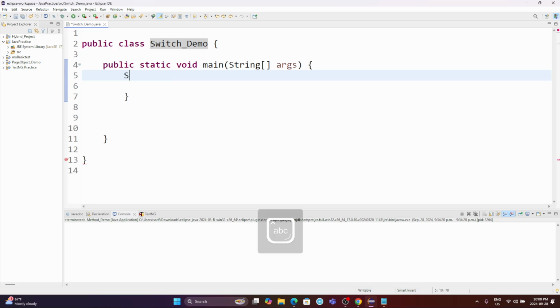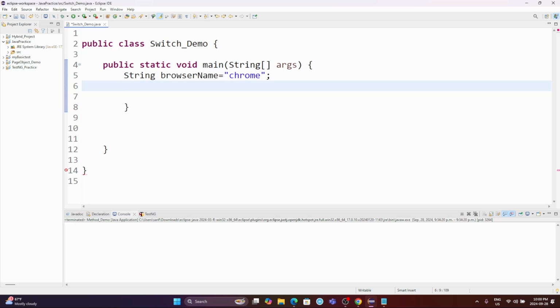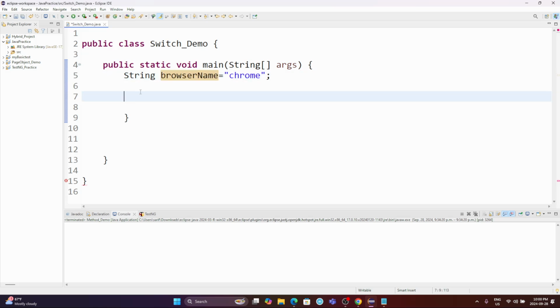I'll create a variable of type String, called browserName. The browserName equals, let's put a value, Chrome. So now I've declared a variable of string type, and I'm going to apply this variable in my switch statement. So I would say switch, and inside the switch I will pass this variable.